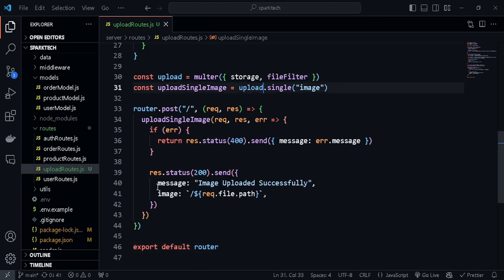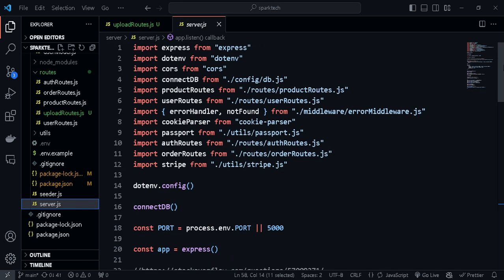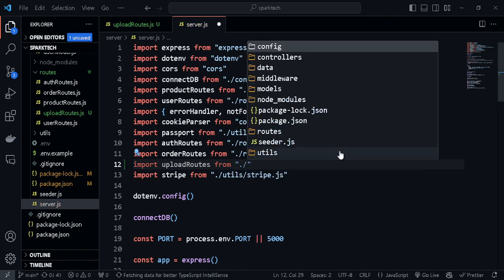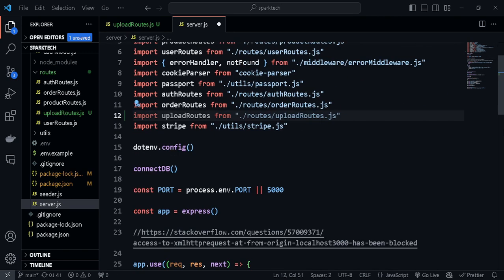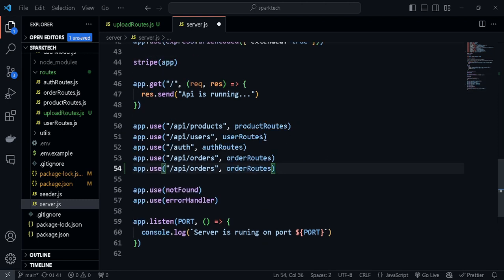Now let's go to server.js and import this over there. Import upload routes, which is coming from the same level, routes slash upload routes dot js. Let's go right under this auth routes and create one for upload, and call the upload routes.